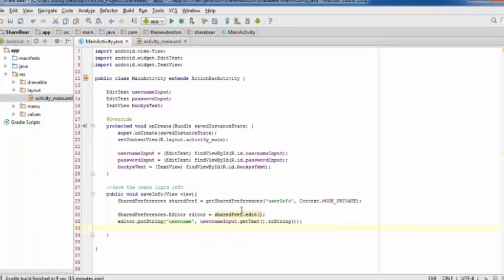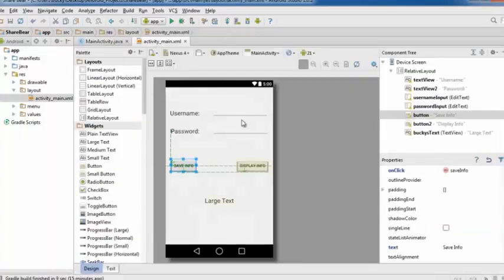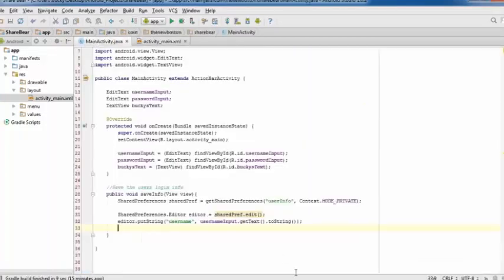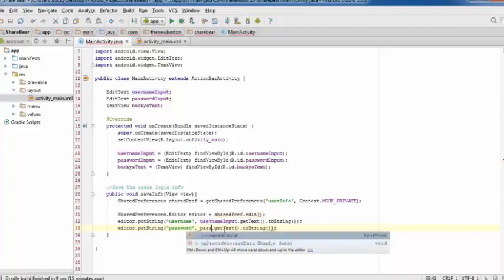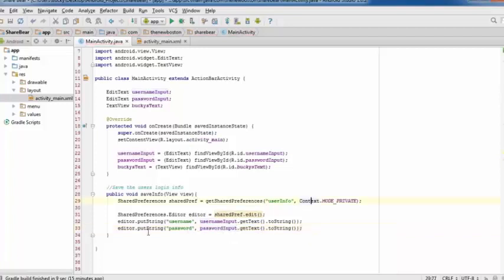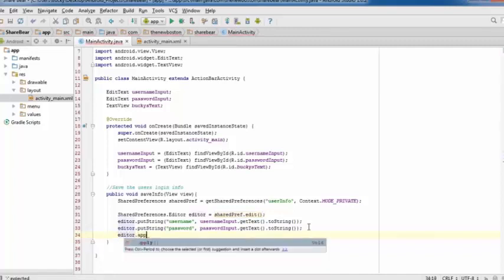But now we have to do the same thing for the password field. So if we actually just copy this, we're going to use that editor to put another string in, and this string, we'll just name it password, and this one is just password input toString. So now we've got two different variables essentially in our shared preferences file. In order to actually submit this or have the editor actually write it, you have to write editor.apply.